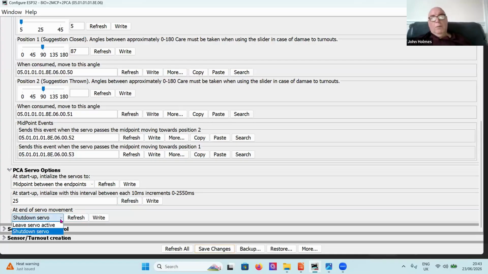And then the final section is servo shutdown or leave the servo active. Now, depending on the individual users, some people might want to leave the servo connected. Some people like to detach them. So we've made that option available. This is only available for all of them.